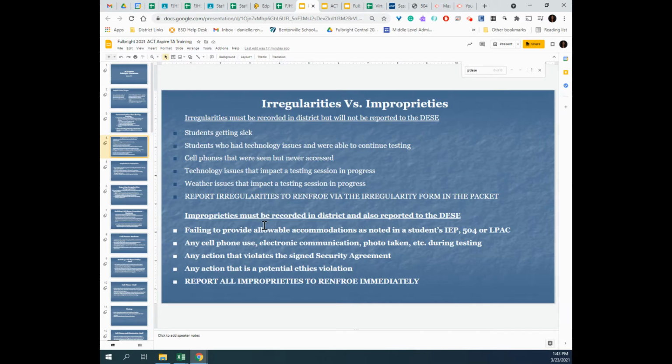This is just a slide that gives you some more specifics on what Ms. Cleveland had spoken to you guys about in her training with irregularities versus improprieties. I think most of the people that I spoke to who had already done the training with Ms. Cleveland's training mentioned that basically if there's anything that you think is wrong, you need to make sure you notify me about it. And there will be a slip of paper in your testing materials that will have that information where you can fill that out.